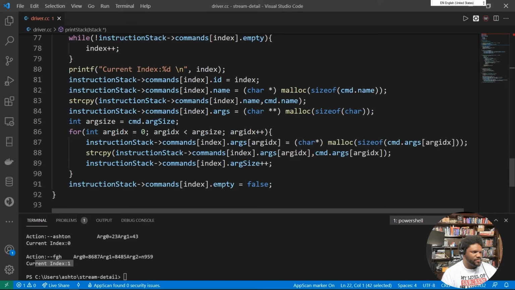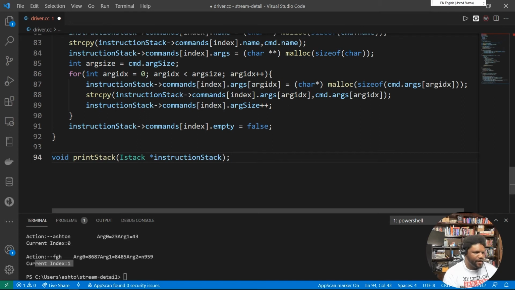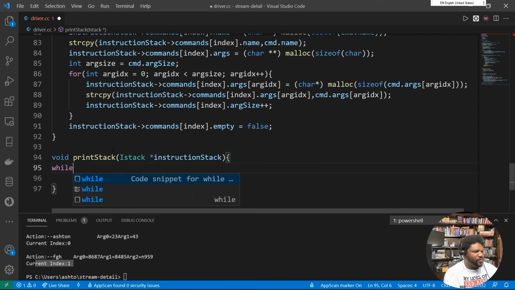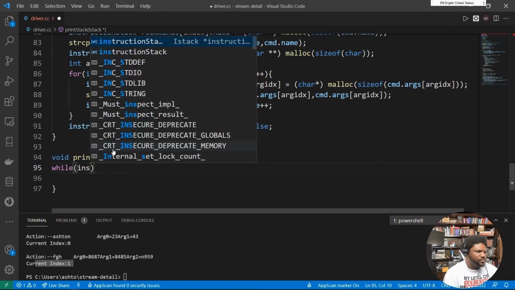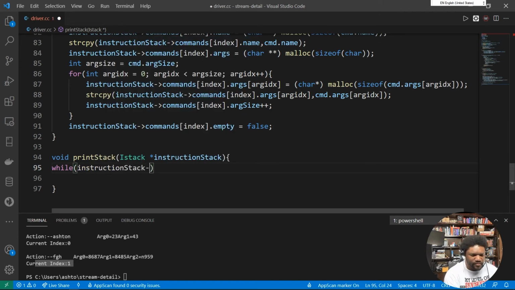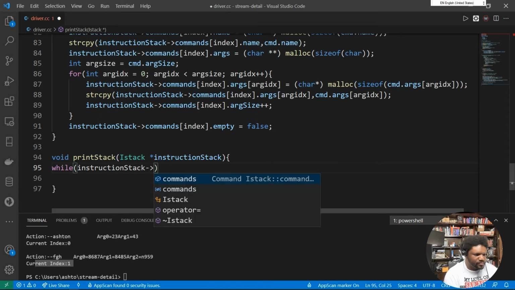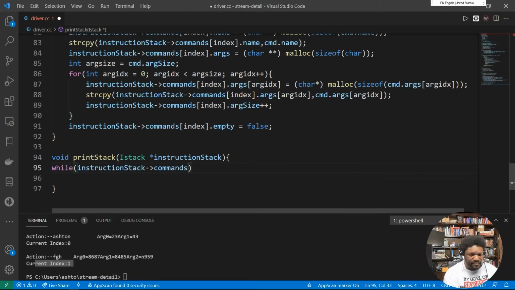And let's see. Let's add it down here. All right. So now we got this right here. And so what we can do is we can do a while statement. We can do a while instruction stack. We can do commands, possibly. And we have multiple commands, I would think.